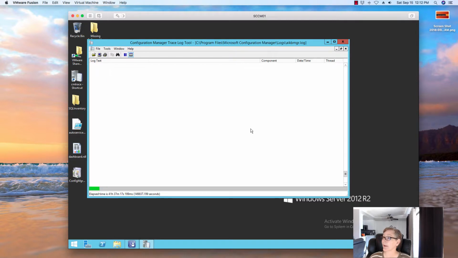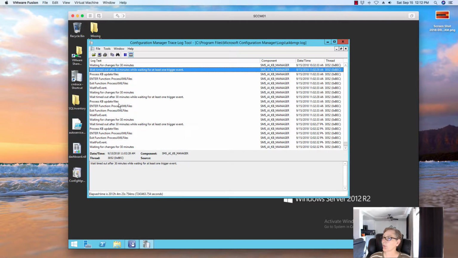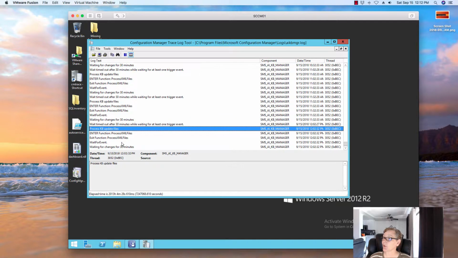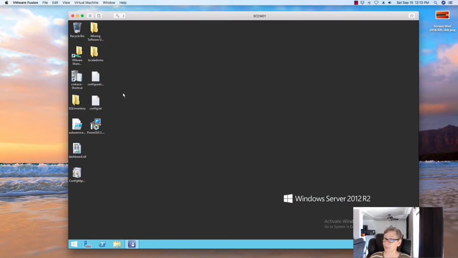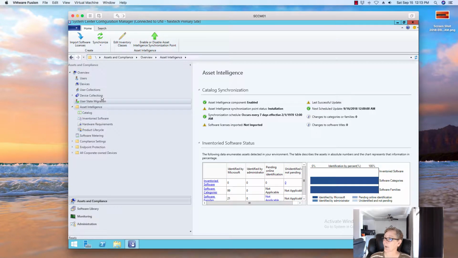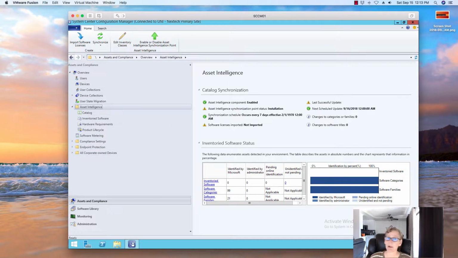AI manager log. This will give you information about the Asset Intelligence Catalog Manager service. So you can go through here and check, and again, wait for changes 30 seconds. It'll go through and check what's going on here. If you see any issues here, you can check that. So we've already verified that the installation was successful. So then when we go to Asset Intelligence, let's see if we see any update here. Okay, we'll have to fix a couple little things.